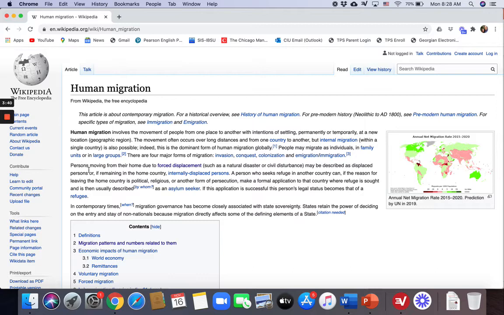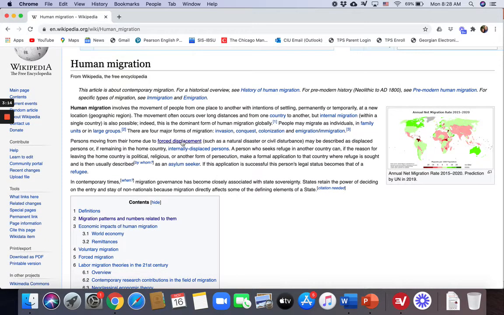What do you do when you have a Wikipedia article? Well, you can read it for background information, but you also want to be looking for what are some of the key terms related to this. And if you look in the introduction here, it says there are four main or major forms of migration: invasion, conquest, colonization, and emigration/immigration. You already know some key terms. Here we have forced displacement, internally displaced, and asylum seeker.